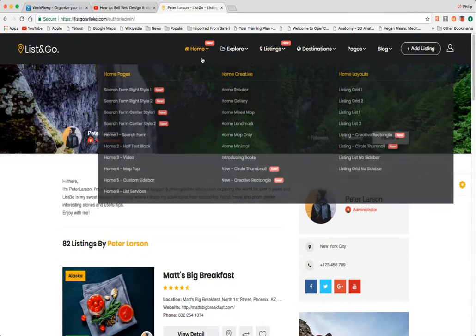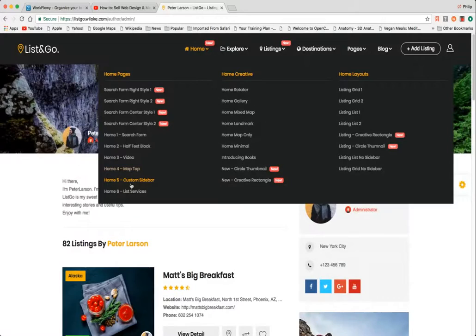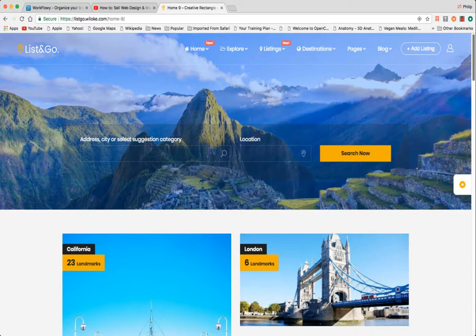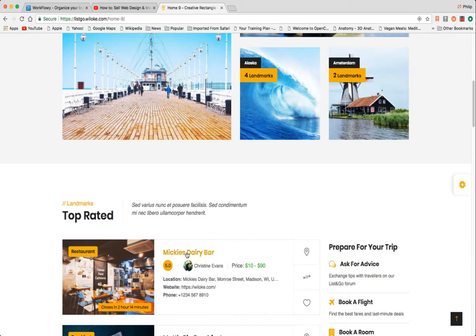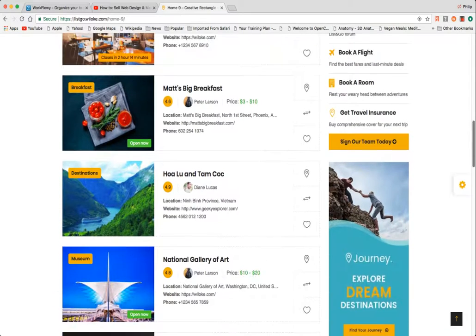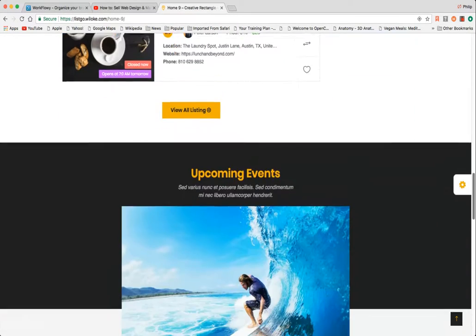There's a lot more to this that I'm not going to cover here. You have all these different types of map and listing presentations, homepage demos, types of listing appearance on the aesthetic side. I don't know, is this a homepage yet? This is actually a homepage. So you can see this is using a creative rectangle presentation, just a little bit different visually than the others.